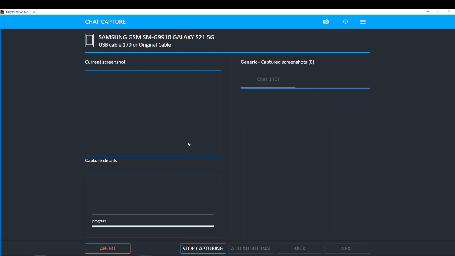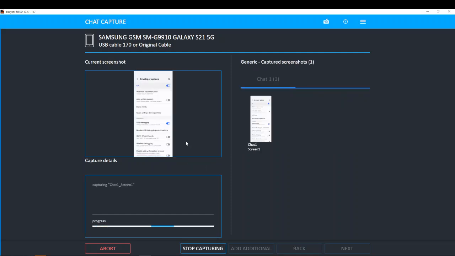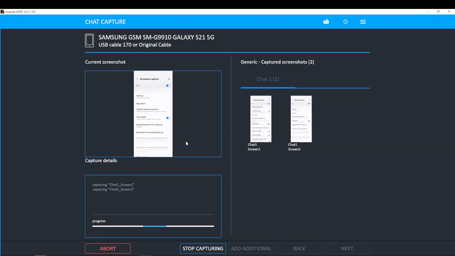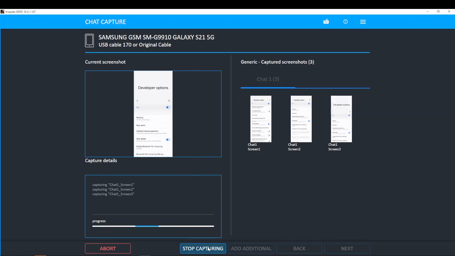So here, if I choose capture, I'm actually in the settings and developer options. If you came across an Android device where build model was already tapped 7 times and developer options were selected, that would be fascinating for your investigation. At any point, you can choose stop capturing.